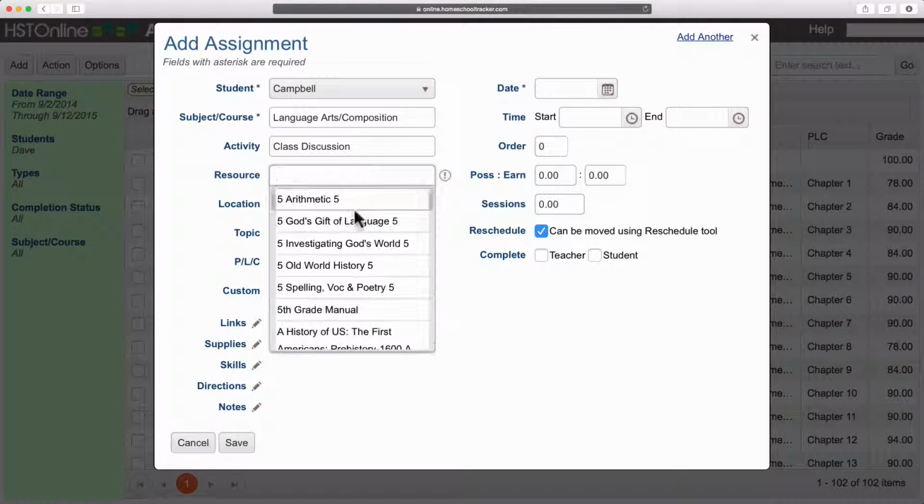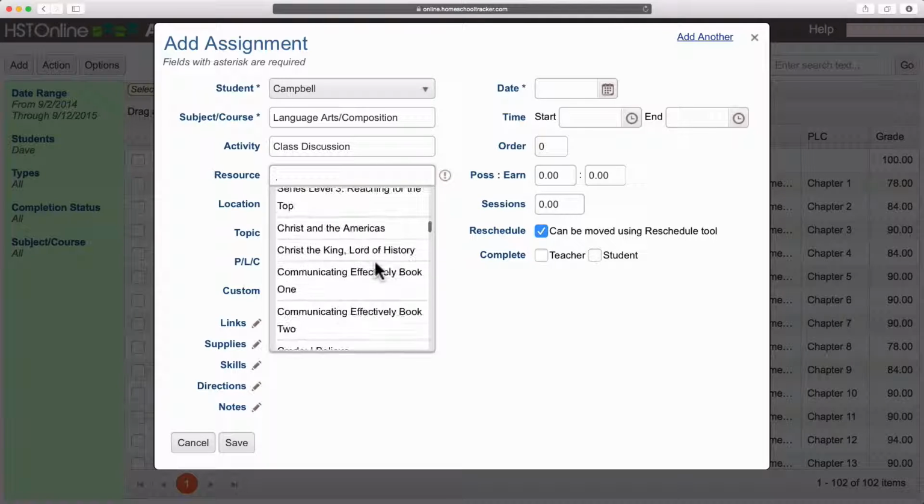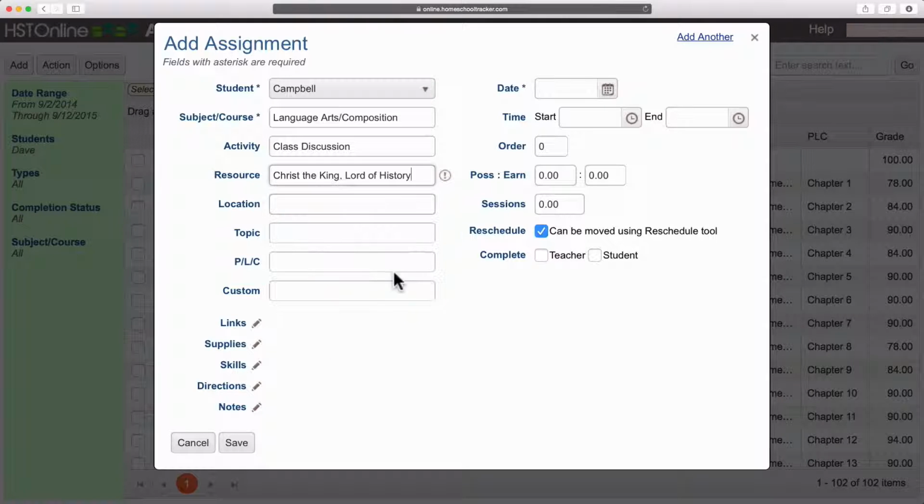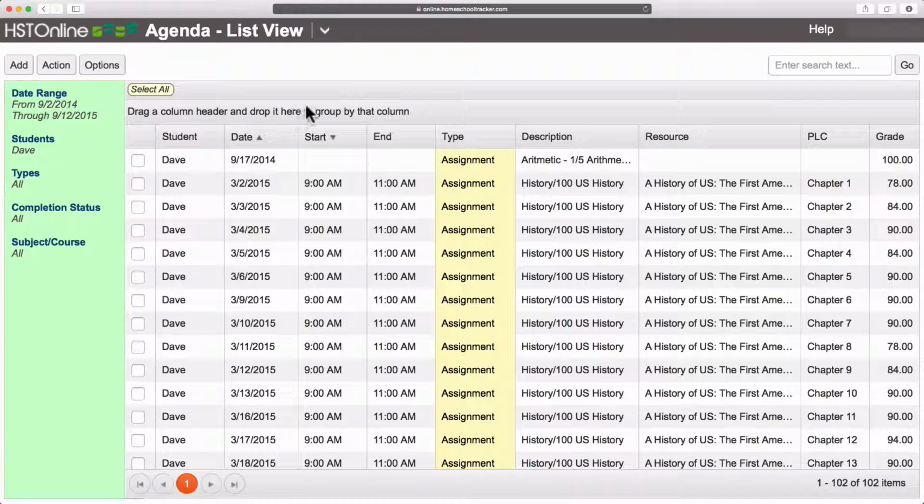Resource, this searches all of my active library items. So I can go ahead and pick the resource that goes with this. And then the location, that searches all of my locations. So as you can see, I can quickly add in all of the required fields that I want for my assignment. Now real quick, I just want to show you where it's pulling this data from.